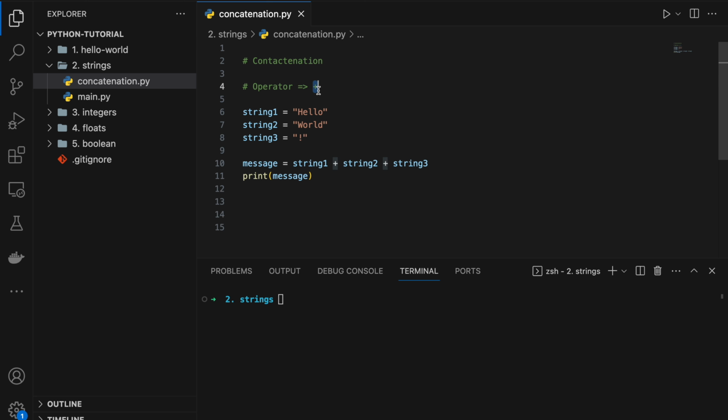Just to show you an example, I have a variable string1 that holds the value hello, string2 that holds the value word, and string3 that holds the value exclamation mark. Here I have created another variable, message, and I am concatenating these three variables together. You can say string1 plus string2 plus string3. Using the plus, I am just combining these values into a single variable, that is message. So let me run the code. You can see hello word and exclamation mark has been combined into a single string here. So this is how we can concatenate strings.